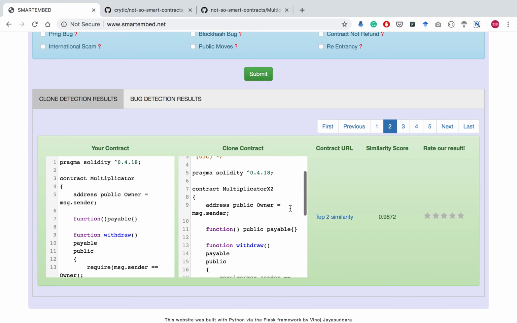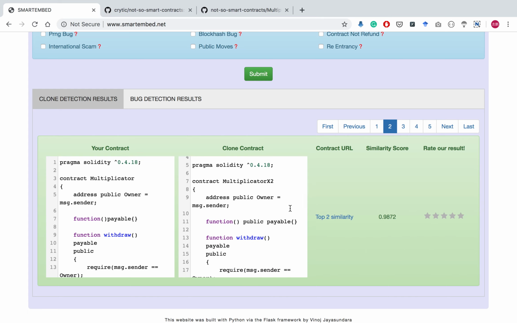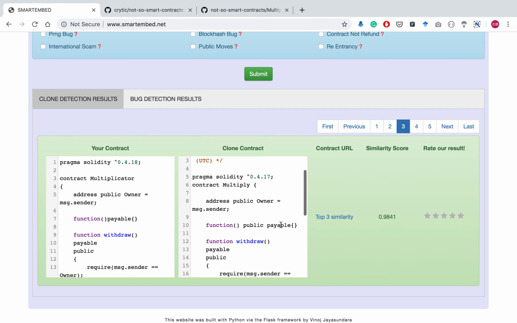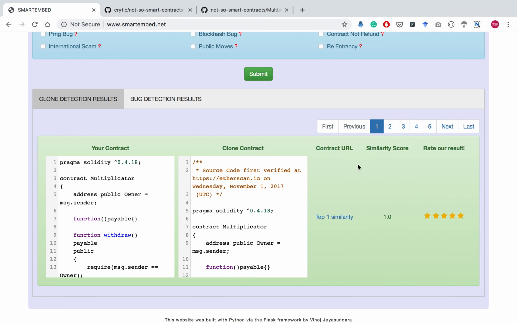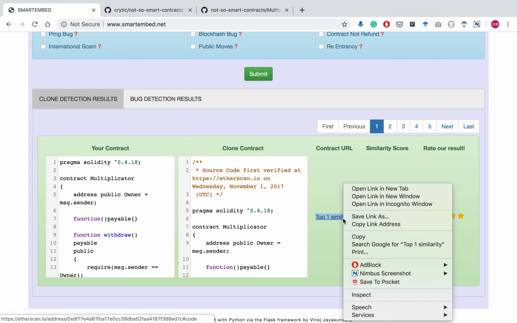As you can see, these contracts are also quite similar, but with a lower similarity score. The first clone contract, with similarity score 1, is the exact user's input. We can use this link to view this contract on Etherscan.